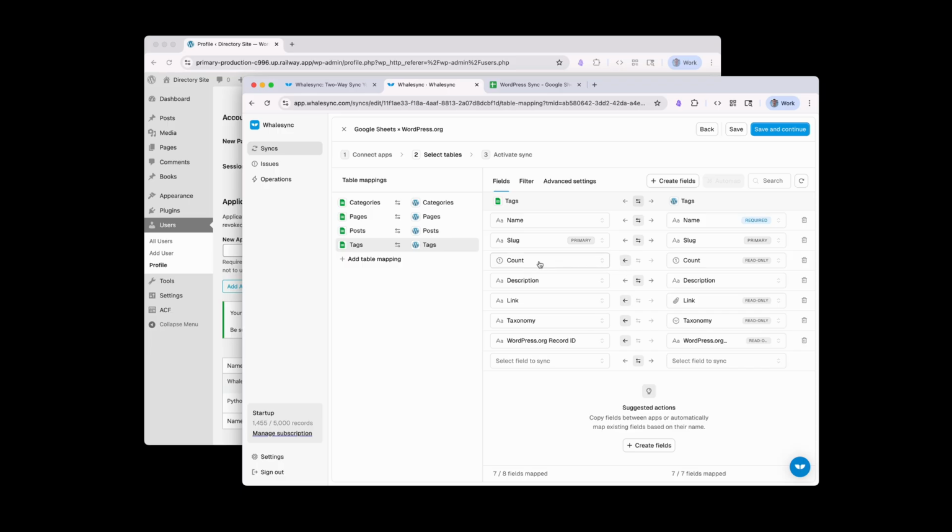Now what this means is if you change these in Google Sheets, it's not actually going to change on the other side, and it'll just get overwritten the next time there's a sync. These ones with arrows in both directions means you can edit this in WordPress, and that will show up in Sheets. You can edit in Sheets, and that will show up back in WordPress. You just want to go through these.